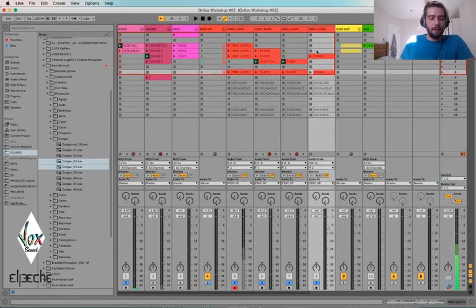And I'm literally duplicating the clip. So if you say Command D, it duplicates it. Okay.